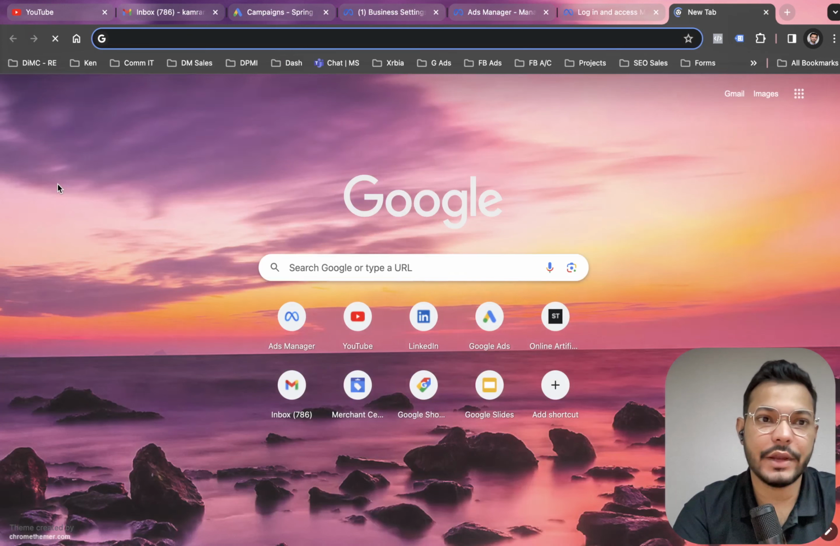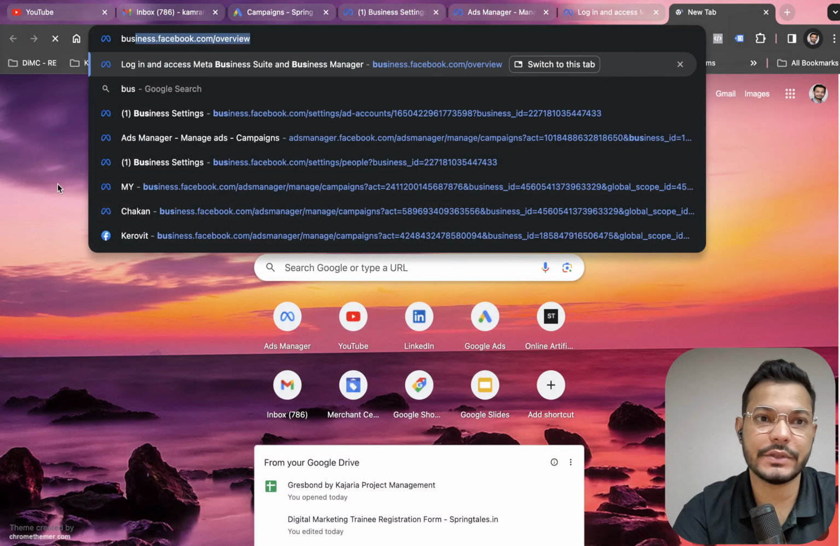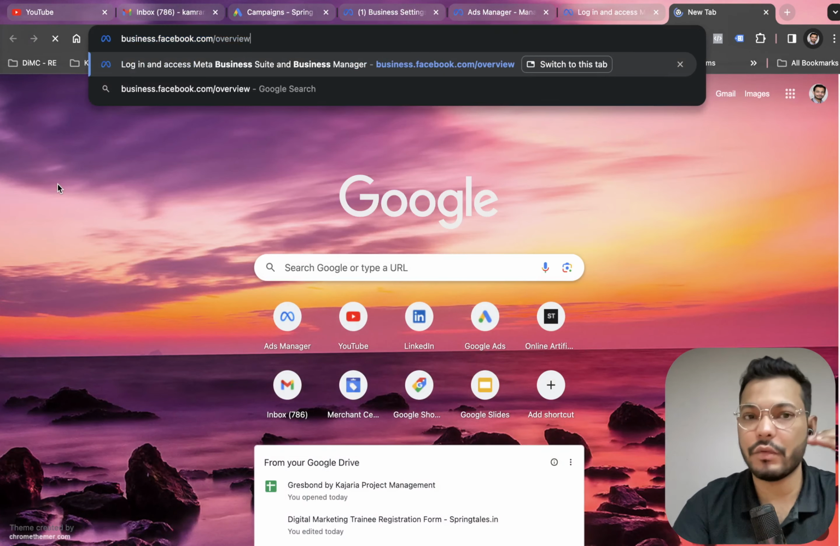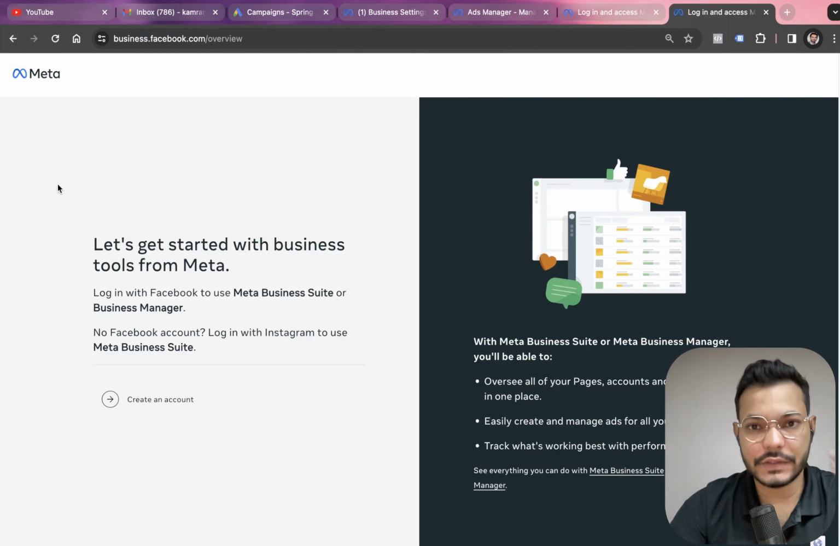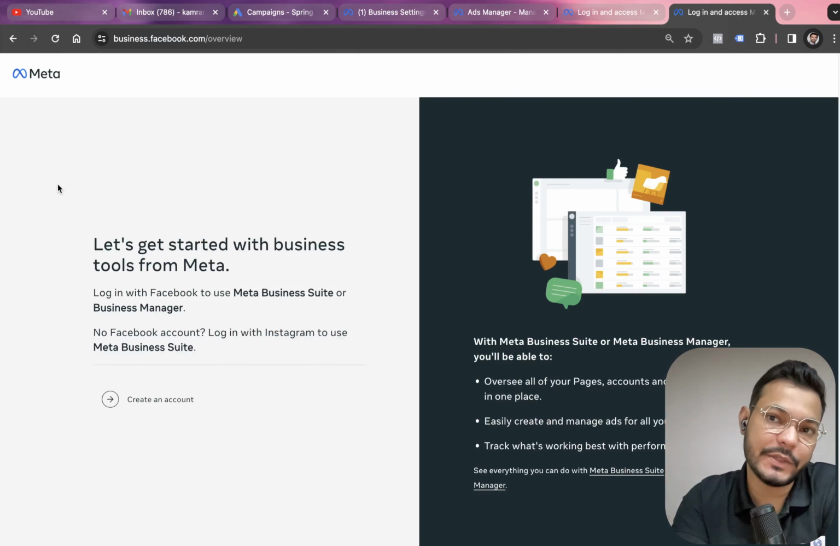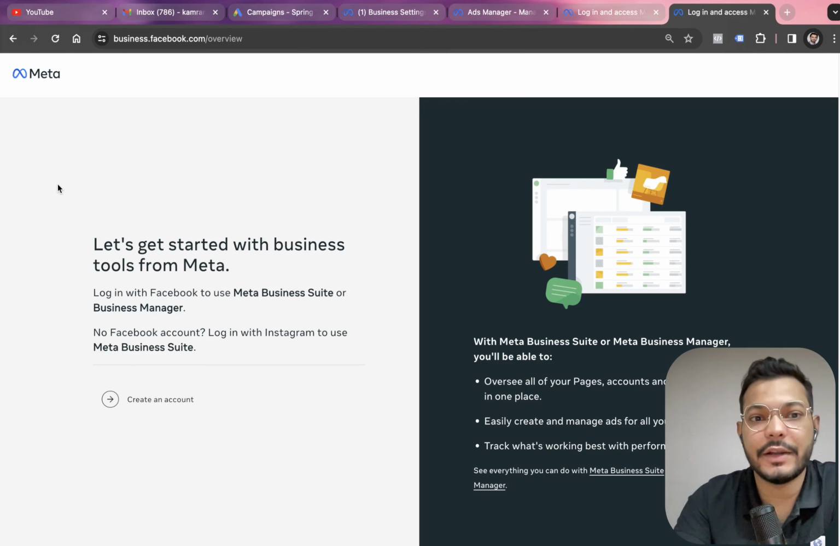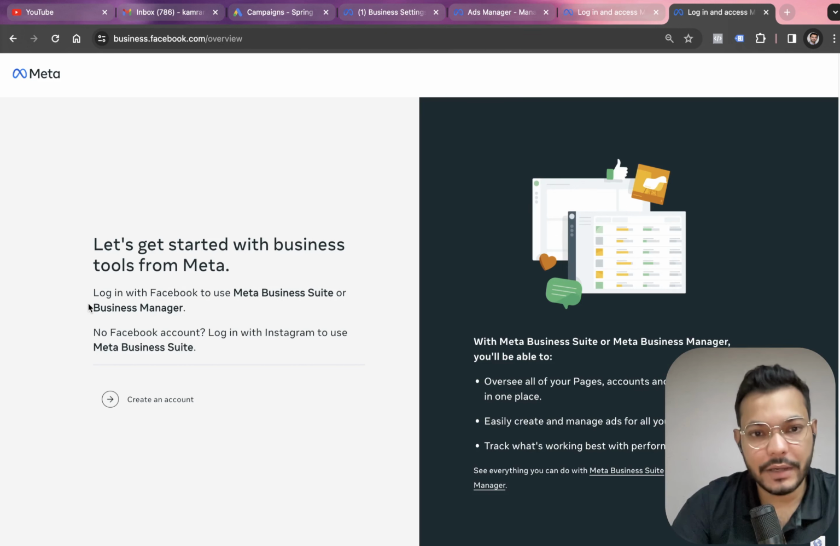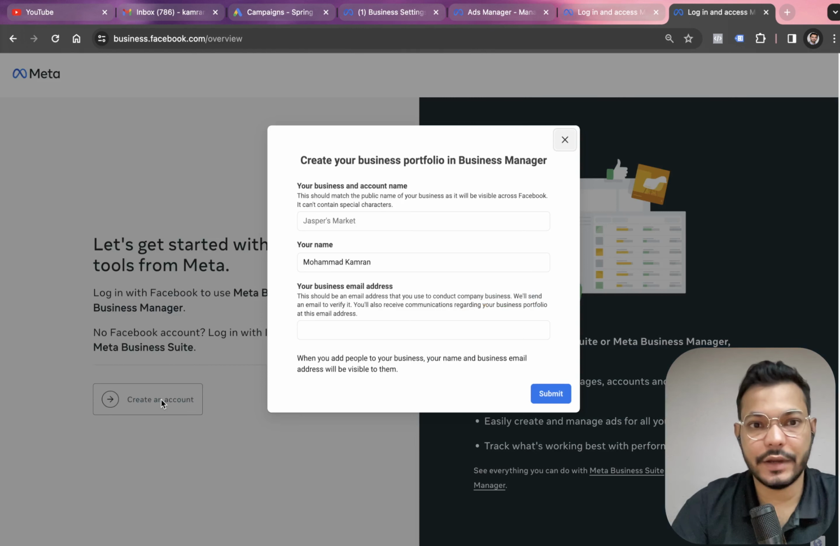You simply have to go to the link business.facebook.com/overview. When you click on this link, you get an option to create a Facebook or Meta Business Suite. The earlier name was Facebook Business Account, but now everything is rebranded as Meta. That's why we call it Meta Business Suite or Meta Business Manager. Both things are the same. You have to click on the option that says create an account.